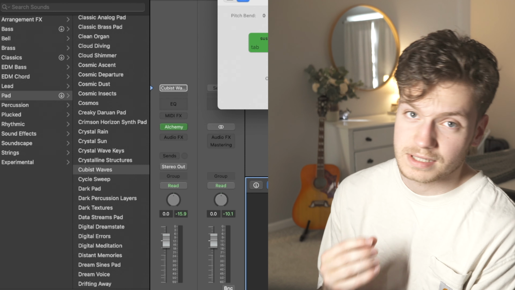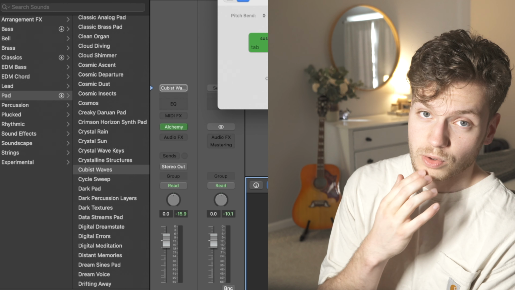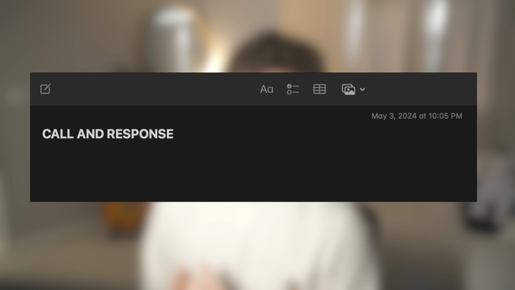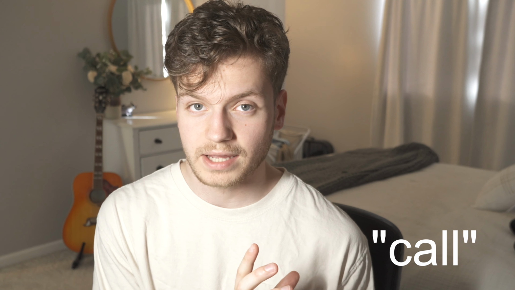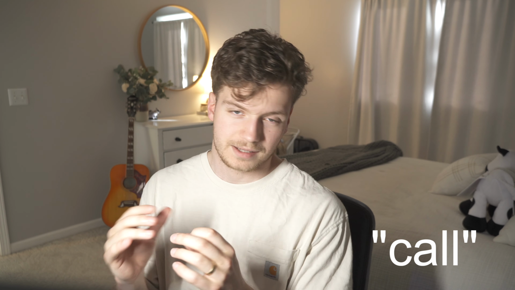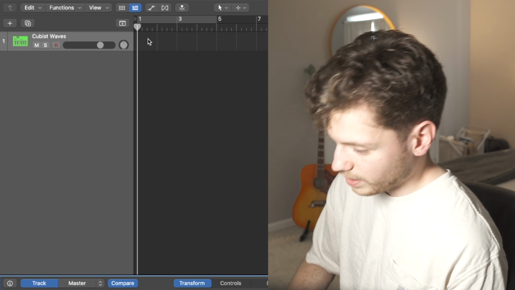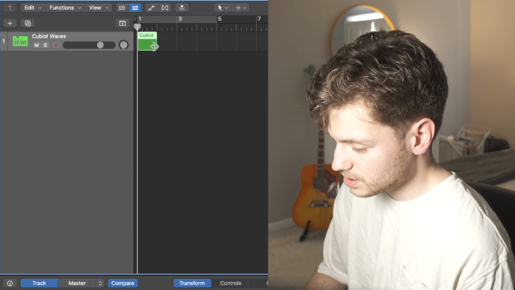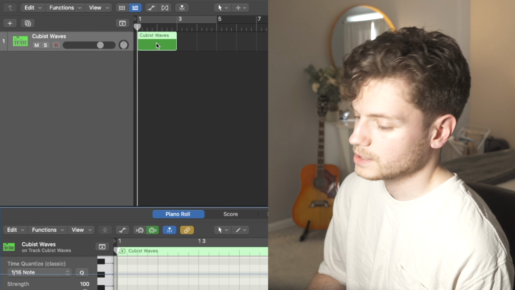Now that we've got our instrument selected, let's go ahead and start creating our melody. The simple technique that we're going to use in this video is called call and response. So basically, it involves coming up with a little melody idea that you like, duplicating that and adding a slight variation at the end. We're going to right click on our screen to create a MIDI region, and we're going to extend this 2 bars for our melody.